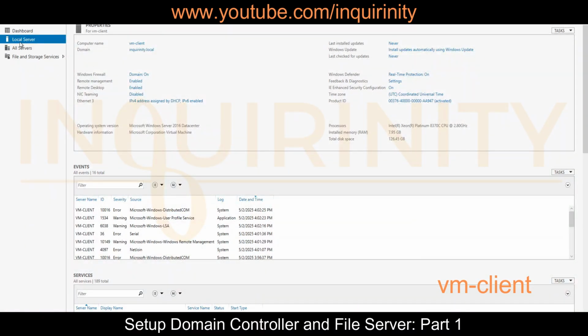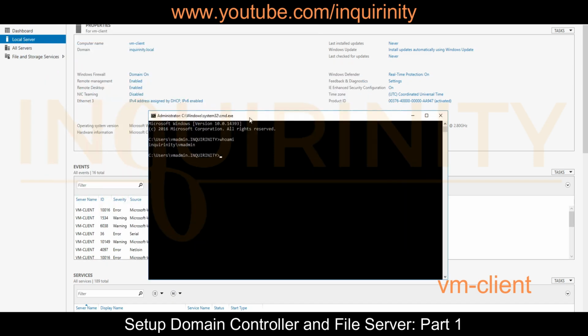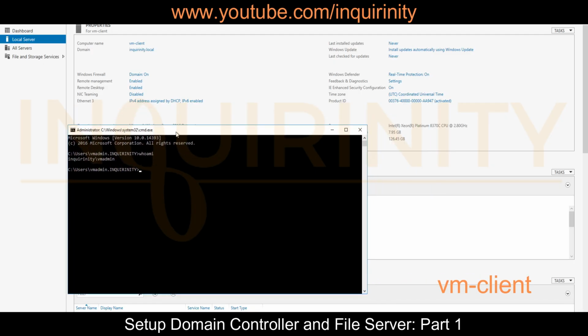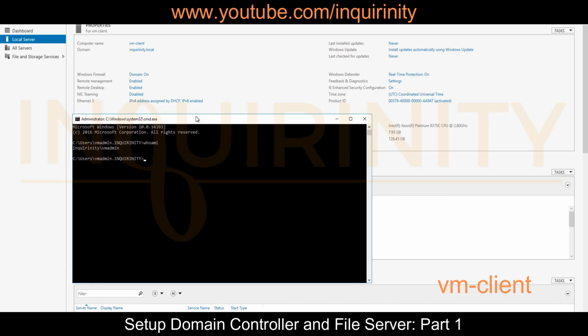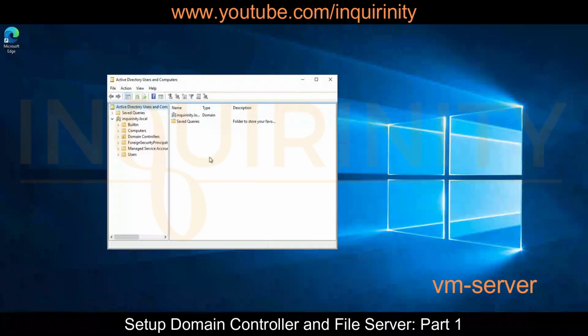As you can see, under local server in Server Manager, the domain name is now inquirinity.local. Windows Firewall is domain, and we have logged in with our domain admin user since we don't have any domain users yet. So whoami will return inquirinity VM admin. And that's it for this part number 1, which is to join the client to the domain controller.